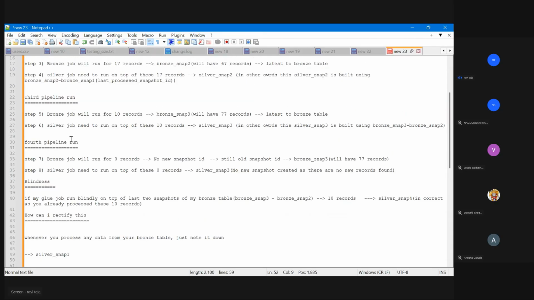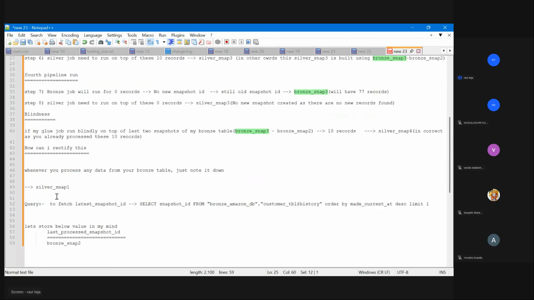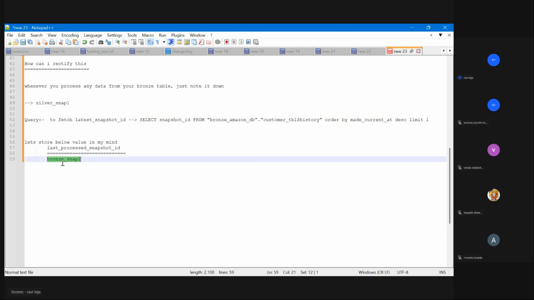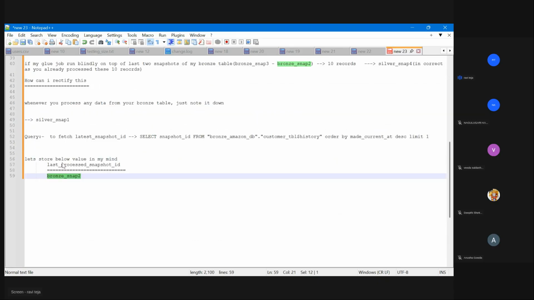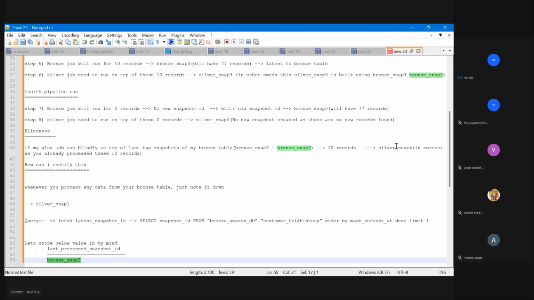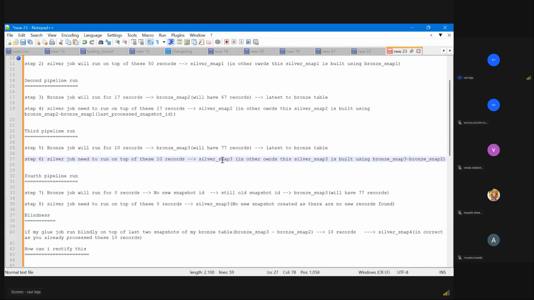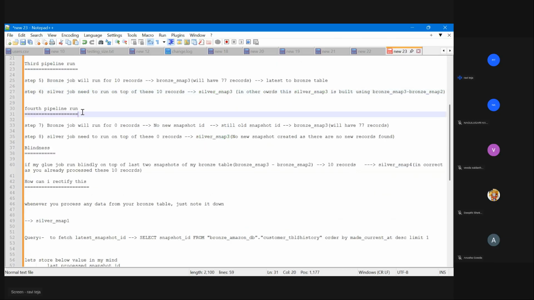Fine, let's go here. We are in the third pipeline run, right? Now you will process this bronze snapshot ready. This bronze snapshot ready, you will get it from this query. This will help you to fetch the latest snapshot ID. That means you got the bronze snapshot ID, but you saved bronze snapshot 2. That is, there is a difference, so there could be new data. Then you just do a minus between these two snapshot IDs: bronze snapshot 3 minus bronze snapshot 2. That will help you to create this silver snap 3. In other words, this silver snap 3 is built using bronze snapshot 3 and snapshot 2. Fine. Now let's go to the fourth pipeline run.